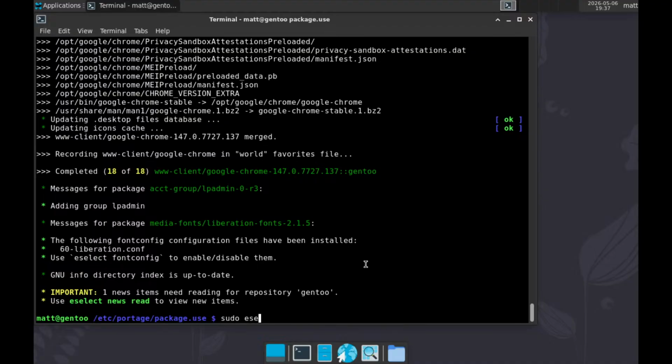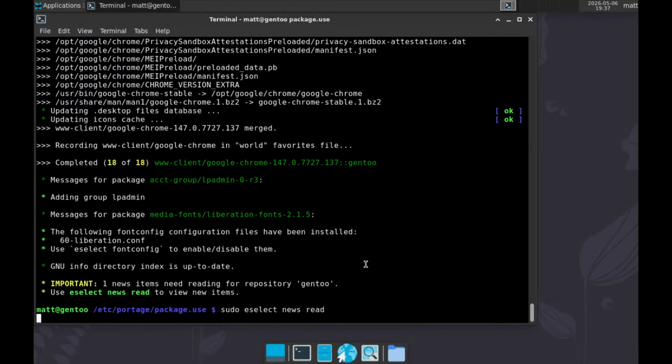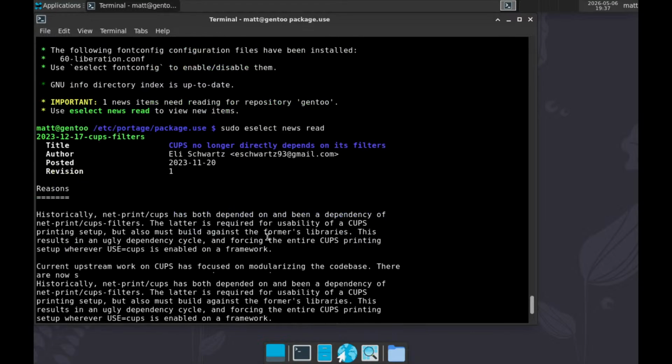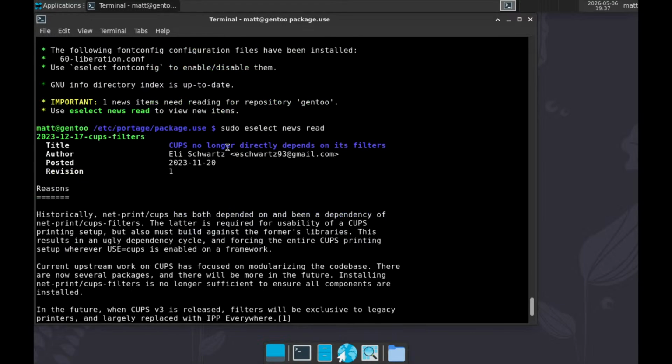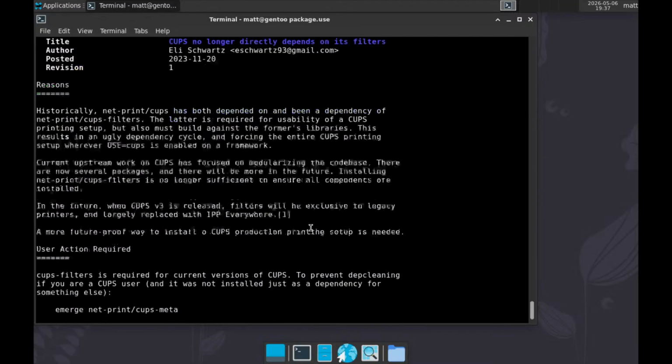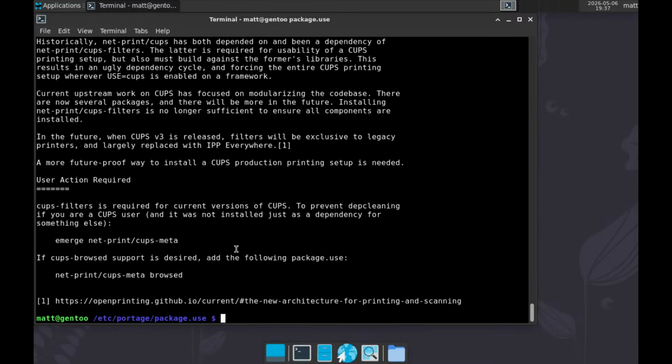So let's sudo eselect news read. Pipe it. Actually, I'm in a GUI now. I don't need to pipe this. I can scroll. Look at this. Okay. So cups no longer directly depends on its filters. Not something we really care about right now since we're not printing. But yeah, good to know.